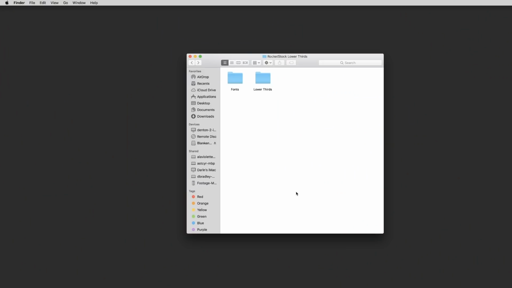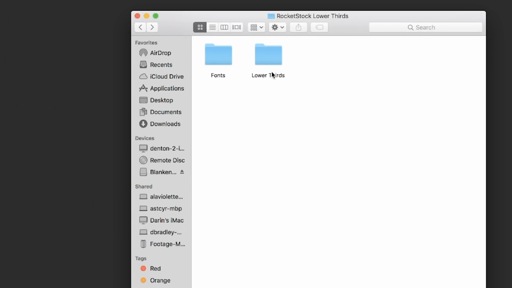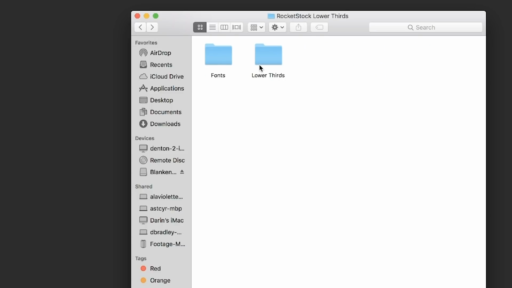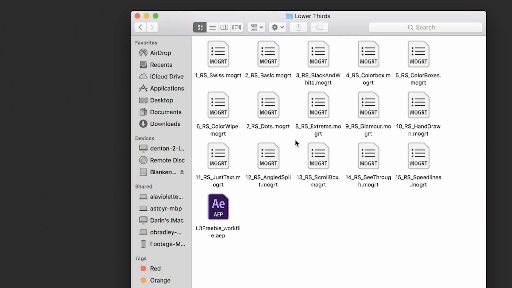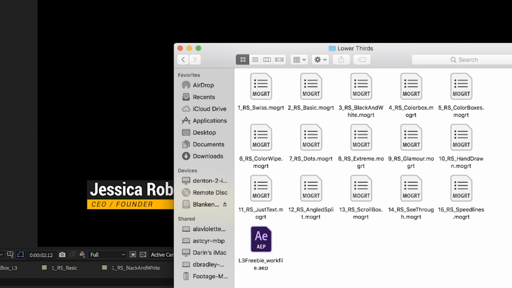So when you download this freebie, you'll see something kind of like this. You'll have a fonts folder and the lower thirds folder. First, you want to hop into the fonts folder and make sure that you install all of the necessary fonts. Once you go into the lower thirds folder, you're going to see 15 different .mogrt files. In this folder, you're also going to find the After Effects project file that I mentioned before, and you can open that right up.